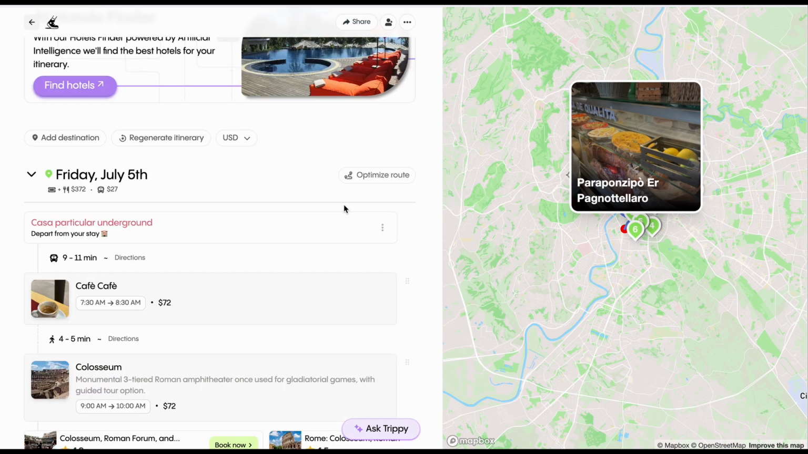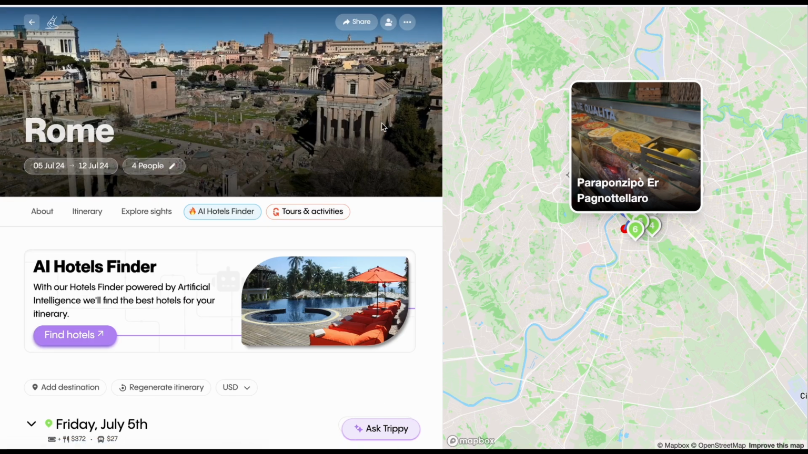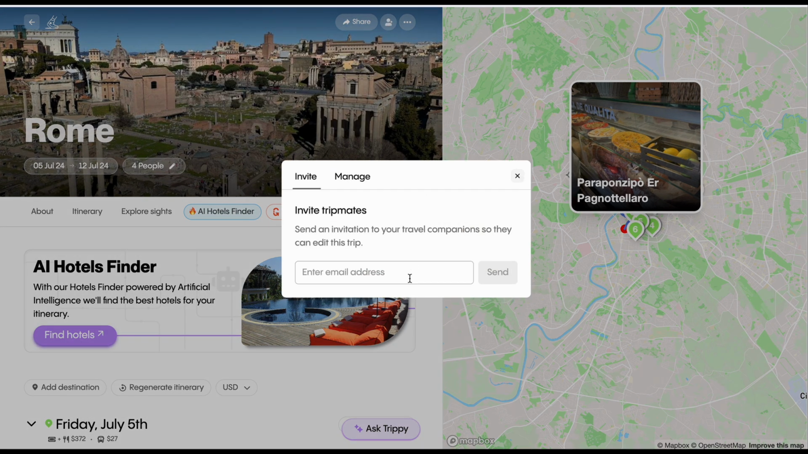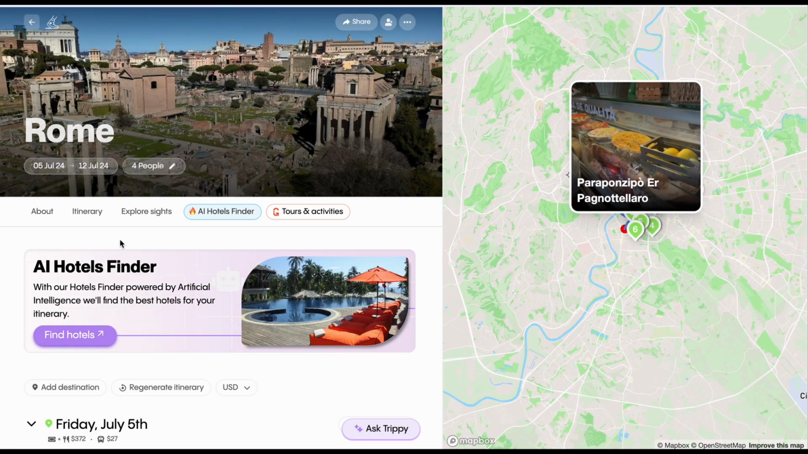Okay, so coming back and looking back at the itinerary, I want to show you one other thing. If you decide you want to share it, you can share it right here, copy the link, send email, X, Twitter, whatever, WhatsApp, you can send it through here. Or you can also click to invite trip mates. You can invite people via an email address here.